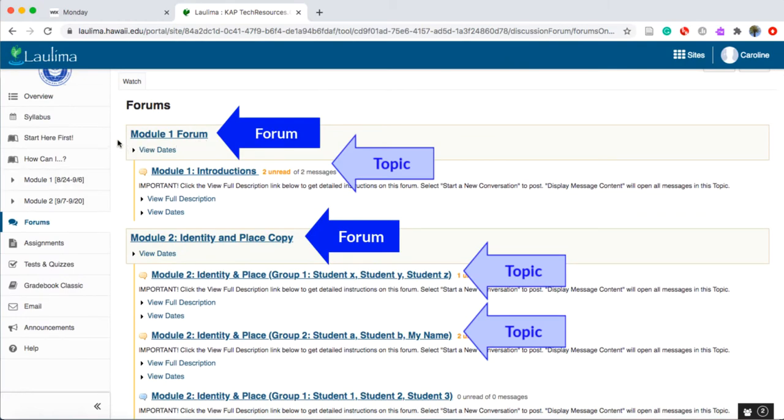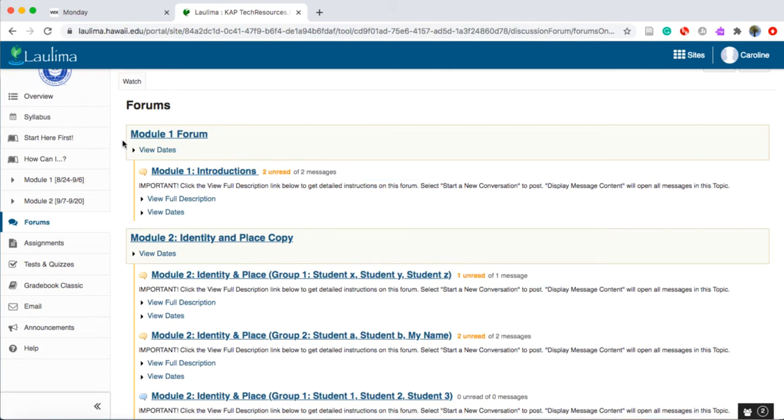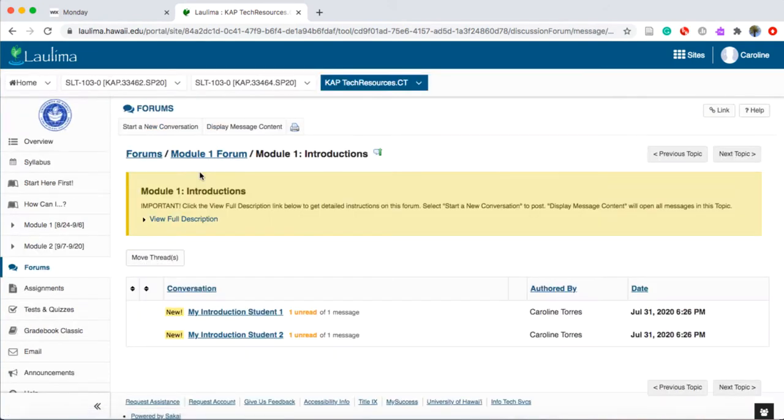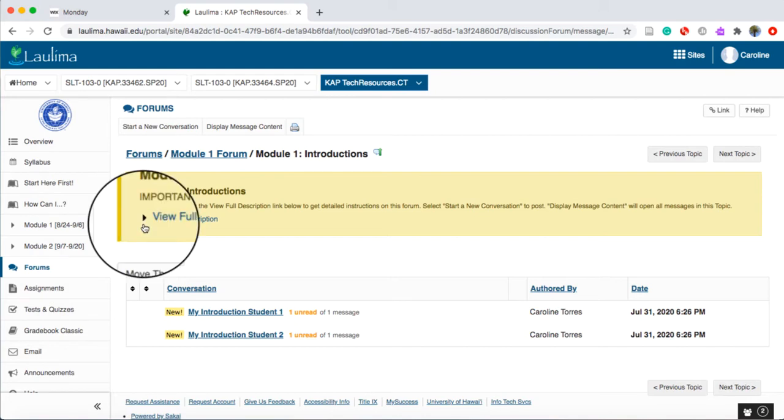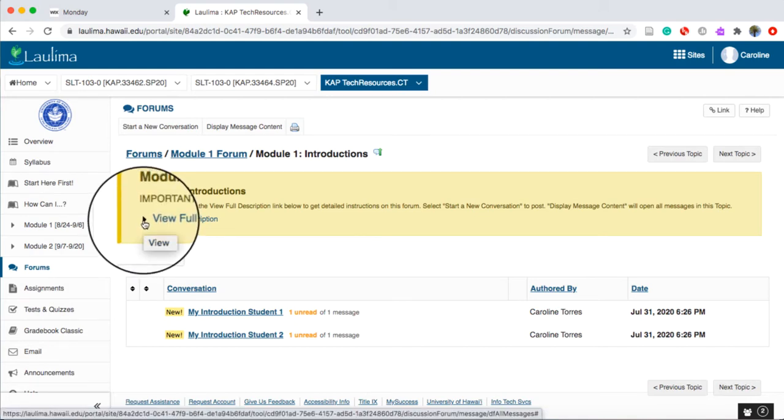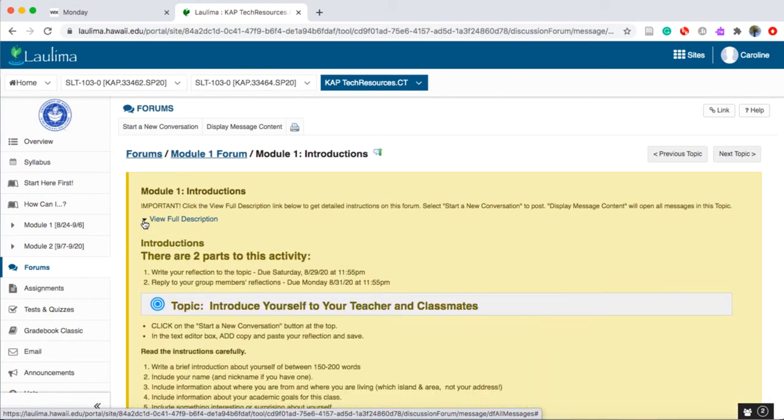You can see in this class there are two different forums, one for Module 1 and one for Module 2. First, I'm going to look at Module 1. I'll click on the topic. This says Module 1 Introductions. After I click on the topic, I'm going to click on this arrow to view the full description. This is where I can see the instructions to my activity.